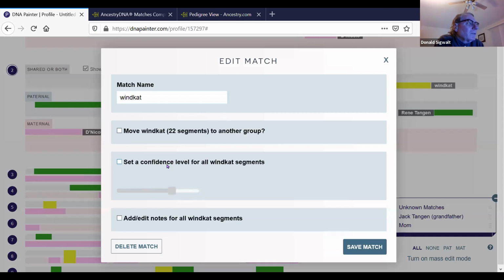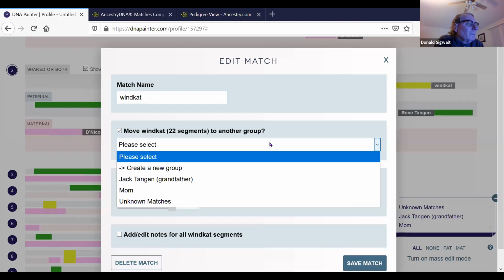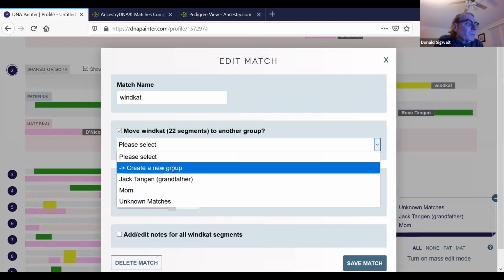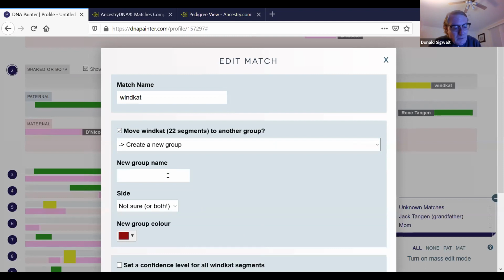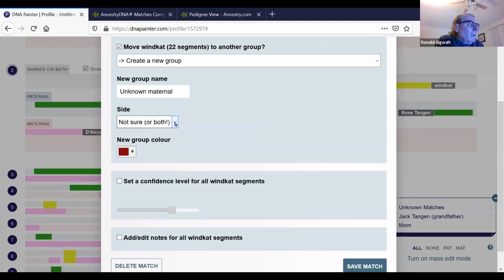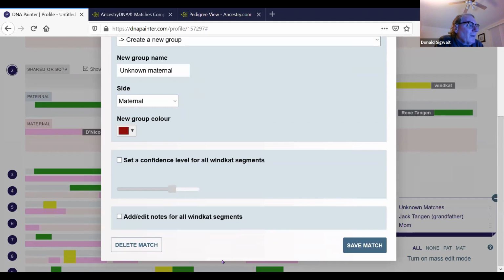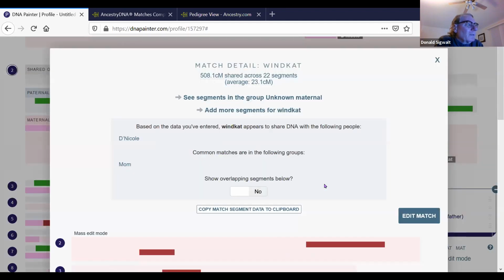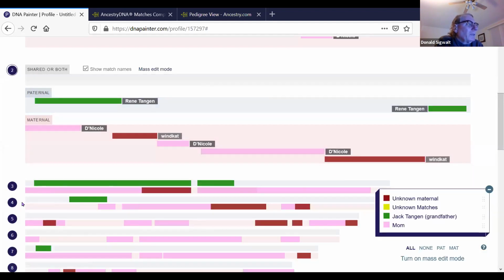I'm going to edit this match. I'm going to move these to another group. I'm going to create a new group. I'm going to call this unknown maternal. And I'm going to put this on the maternal side. Okay, that's a fine color. And I'm just going to now save it. So now if I close this, we can see it's moved them over to maternal.